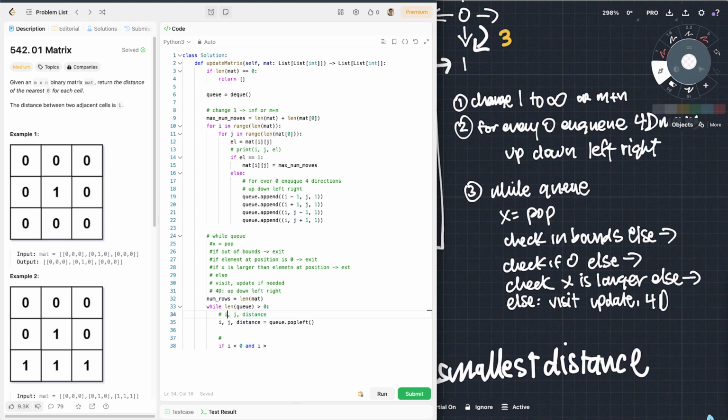Let's just make this more clear. So this is the row index. This is the column index. Row index, column index, row index, still the row index. And if the row index is larger, I guess, or equal to the number of rows, then this is a row out of bounds. Right, so let's just continue the while loop in this case.